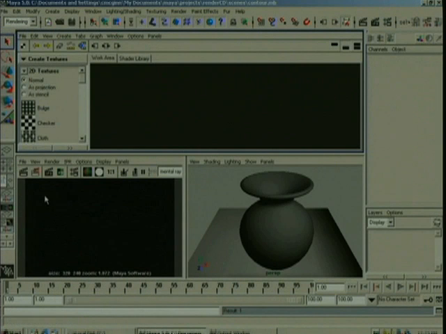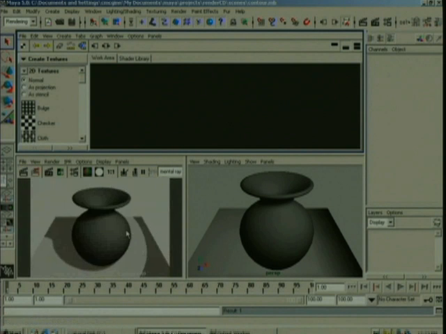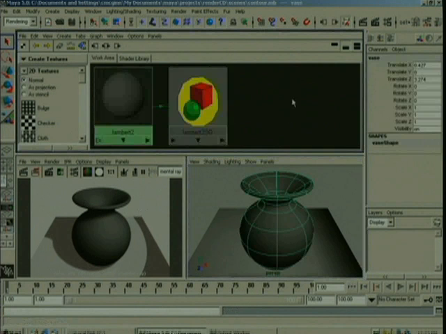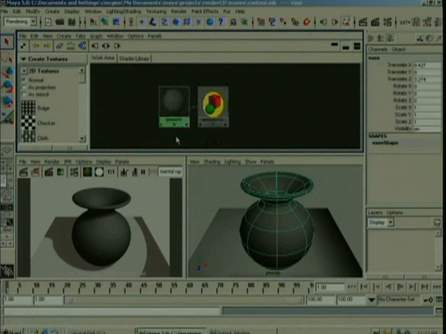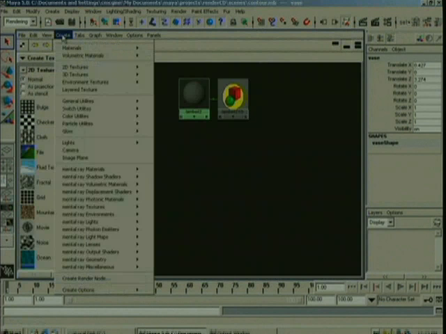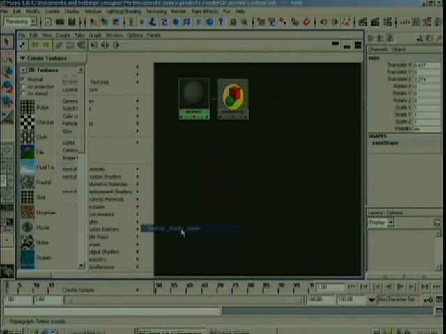So I've got a vase here, and I'm just going to do a regular render using the Mental Ray render. Okay, so let's go ahead and add some contours around here. So the first thing that I'm going to do is graph the materials on the selected object. And so you can see that we're using a Lambert shader. So now I'm going to add some contours. Just under the Create menu, under Mental Ray Materials, there's a lot of contour shaders, but I'm going to use the simple one.